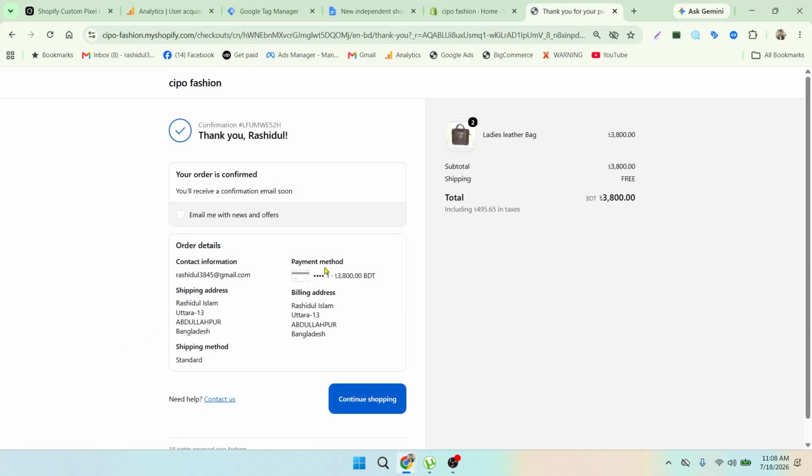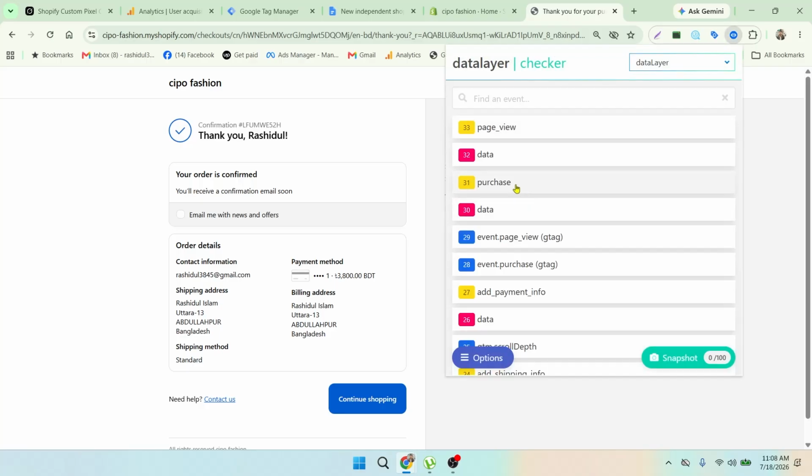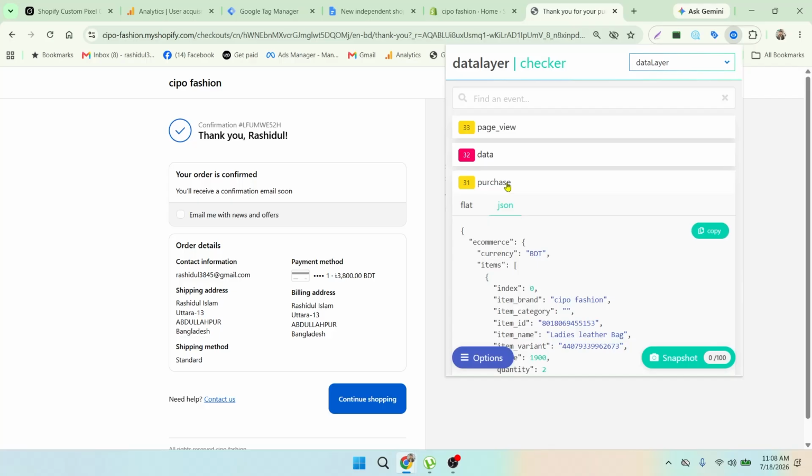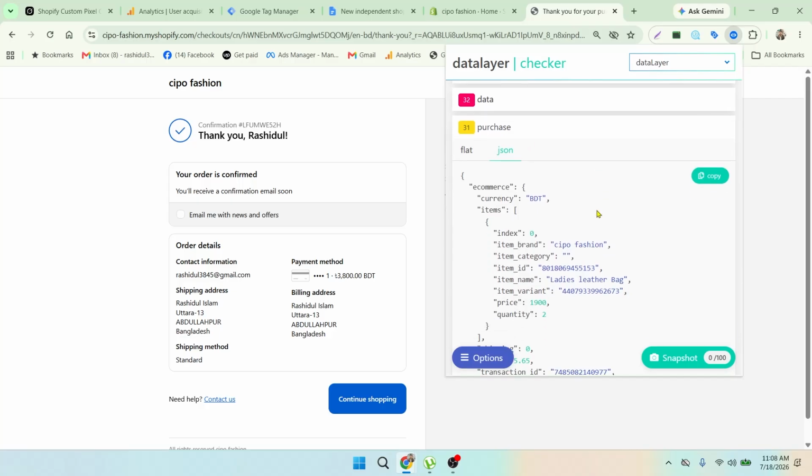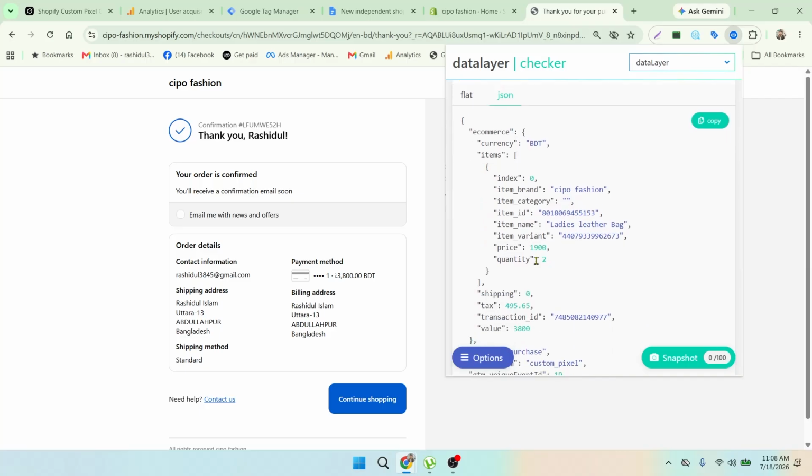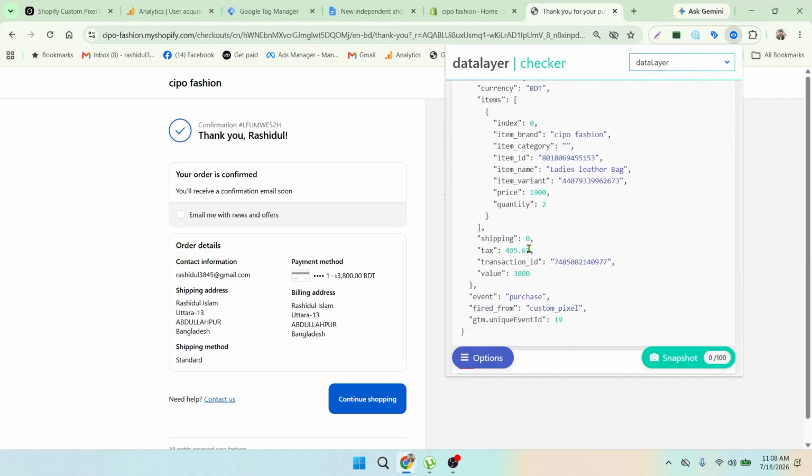Now you see one purchase is done. Let's see in the data layer if the purchase is available. I see the purchase data layer is available, and I see the item quantity is 2, then shipping is nothing, there is a tax, then a transaction ID and value. So you can see all of this GA4 ecommerce data layer is successfully integrated with our Shopify store.